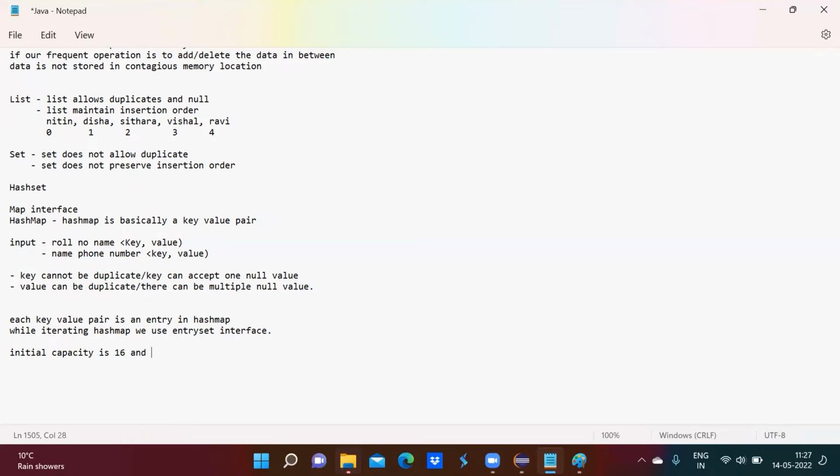And the initial load factor is 0.75. This is of no use from a Selenium point of view or an interview point of view, but you should know. Load factor means out of 16, if 12 pairs are stored in HashMap, then the capacity would be doubled. 75% of 16 would be 12. So once this capacity is filled in HashMap, out of 16, if 12 elements are added, then the capacity would be doubled. Then it will become 32. The capacity of HashMap will become 32.